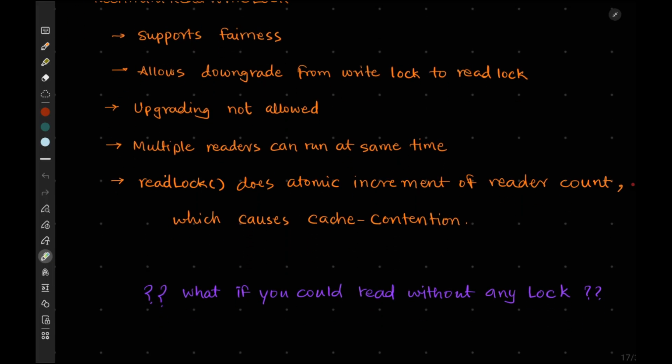So what if I told you there is a lock that lets you read without any blocking, no atomic increments, no contention, and only checks later if a write sneaked in during reading? That's not magic. That's StampedLock, and it's optimistic read mode. This is where things get really interesting. Let's dive in.